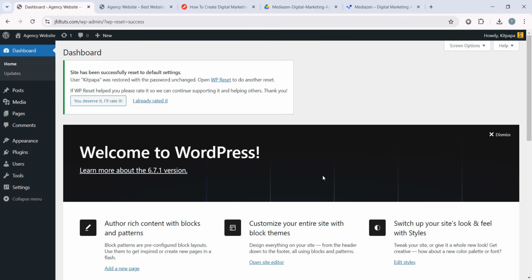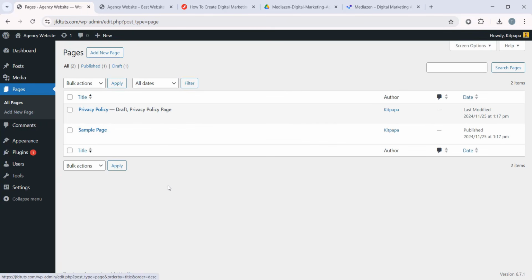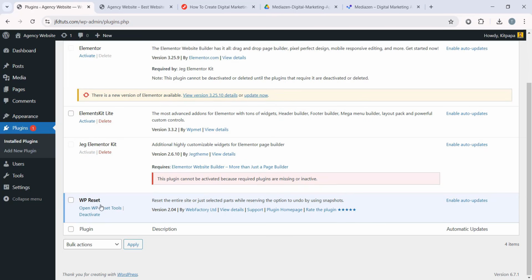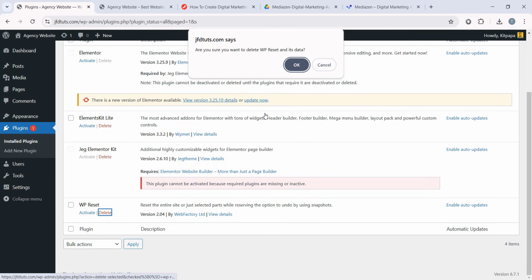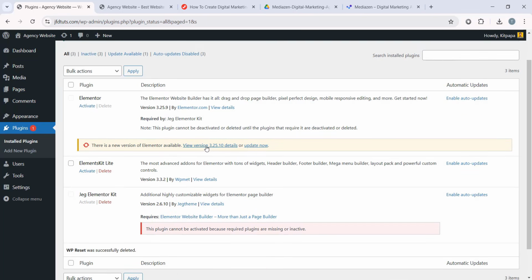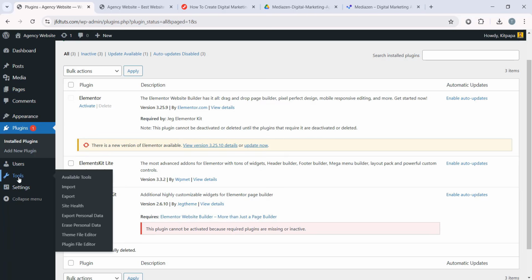Alright, so after resetting, our website is looking like this. Everything has become default like before. Like if we check the pages, we can see there is no home page we have created. Then in the plugins, every plugin is deactivated except for this one. So we don't need this WP Reset right now. We can just deactivate this and delete this. And these are our previous plugins like Elementor and other kits. These are deactivated.